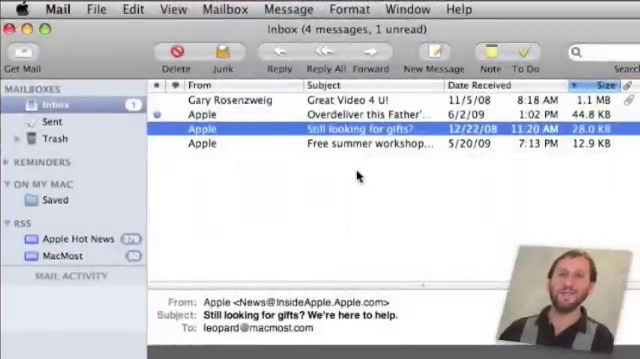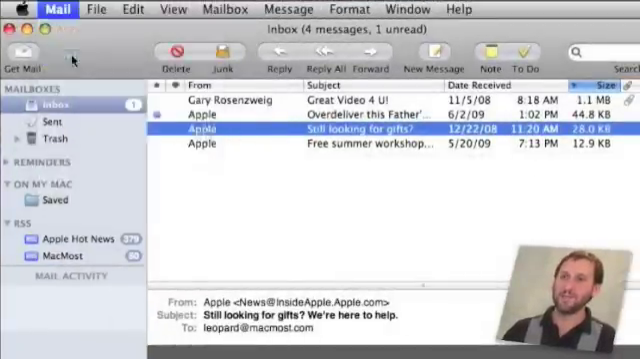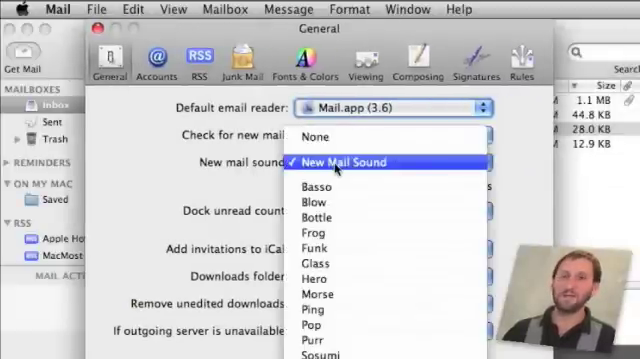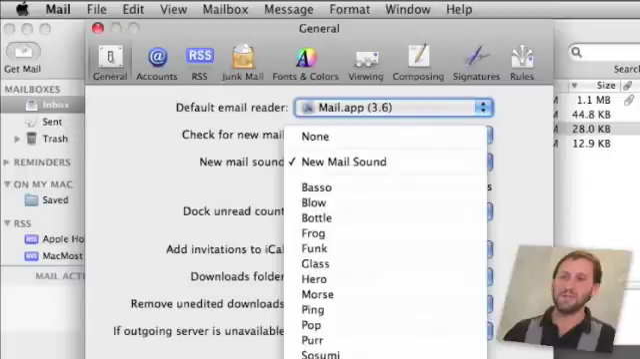Now you can also go ahead and use these same sounds in Mail. All you need to do is open up Mail, go to Mail Preferences, and click on General, and then look for New Mail Sound right there. And that's the sound that plays when new mail comes in. And you can set it to any of the defaults or the ones that you've chosen, which are just off the screen on the bottom.